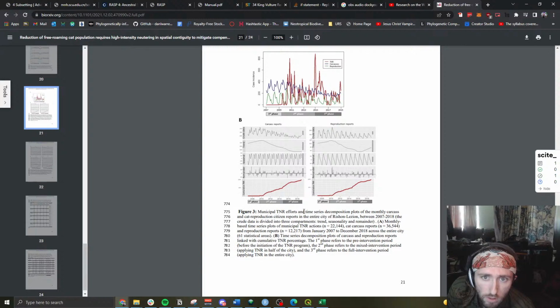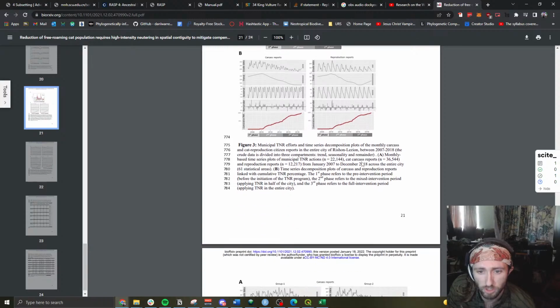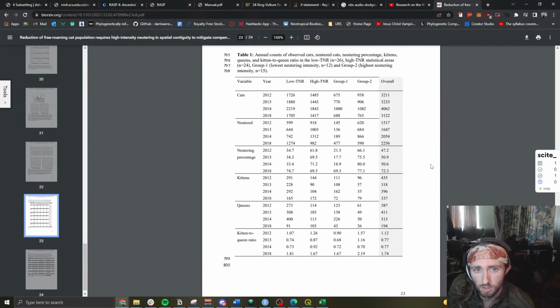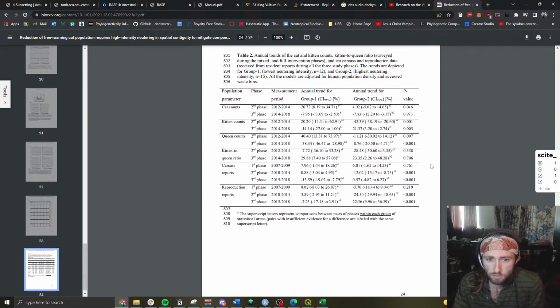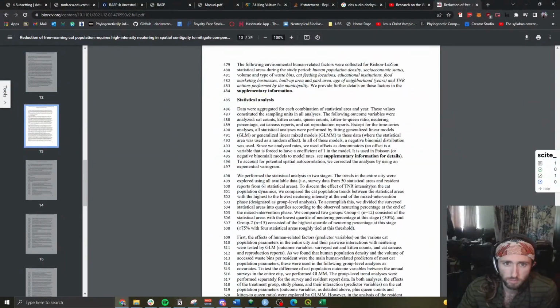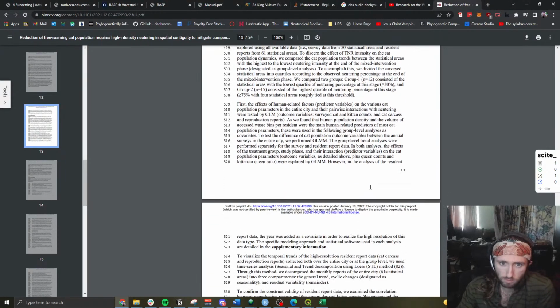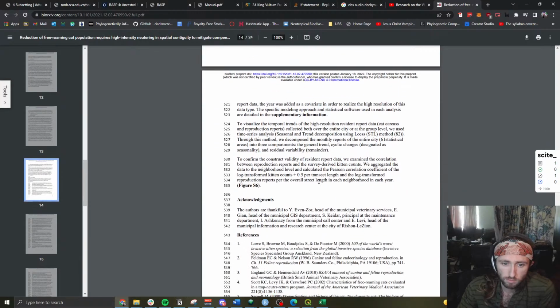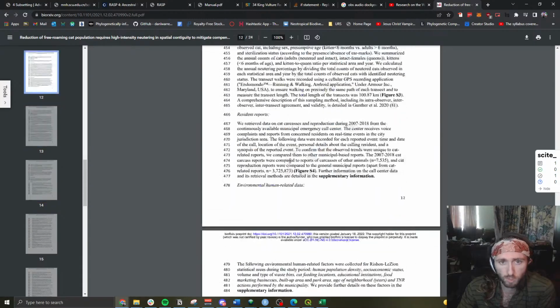Let's see. Pre-intervention, mixed intervention, full intervention, applying TNR in the entire city. How much? Like the carcasses are, you found fewer carcasses. Reproduction didn't really change. Okay, so what are they saying in their results then? Okay, well, that's how they did it.